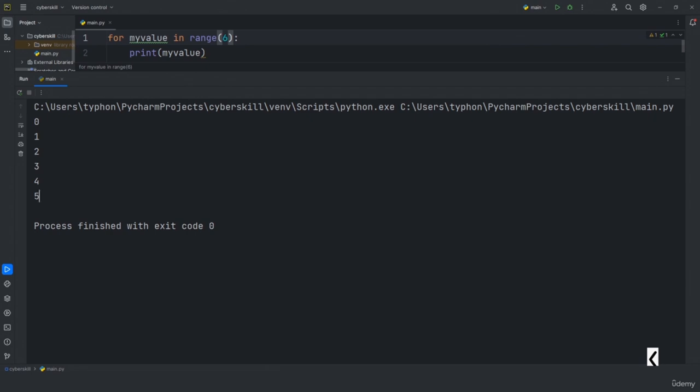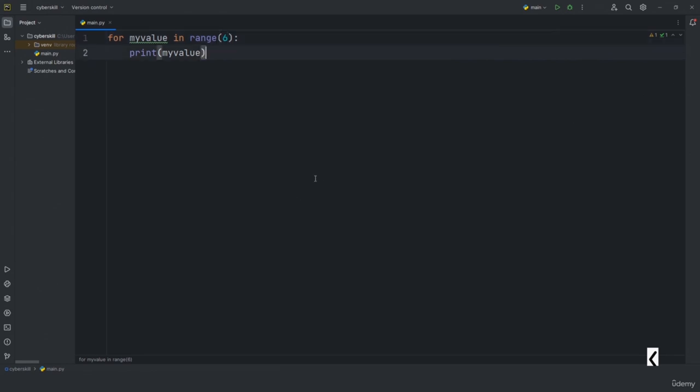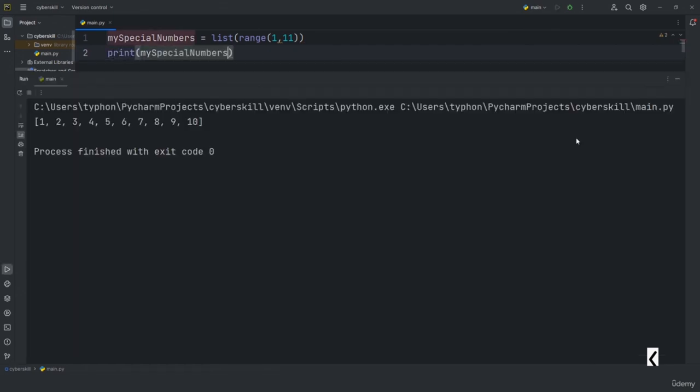You can also use range to make a list of numbers. If you want to make a list of numbers, you can convert the results of range directly into a list using the list function. When you wrap list around the call to the range function, the output will be a list of numbers. In the previous section, we simply printed out a series of numbers, and we can use list to convert that same set of numbers into a list. To do that, we write my special numbers equals list of range 1 to 11. Then we print my special numbers. That's it. Here you can see 1 2 3 4 5 6 7 8 9 10.